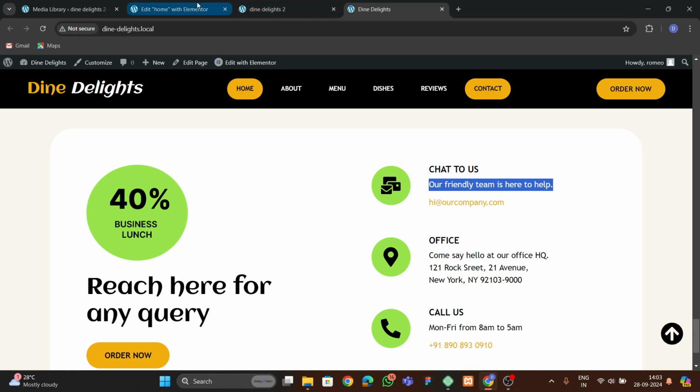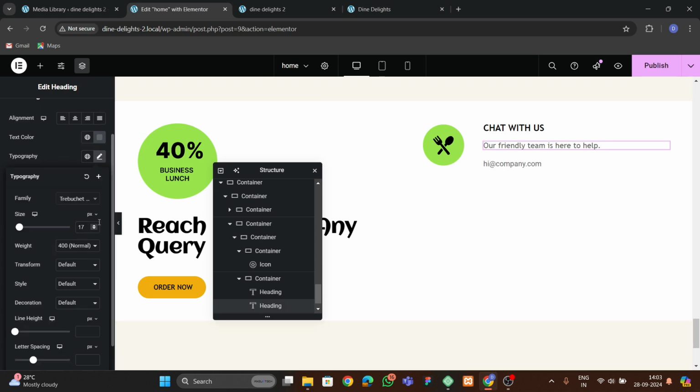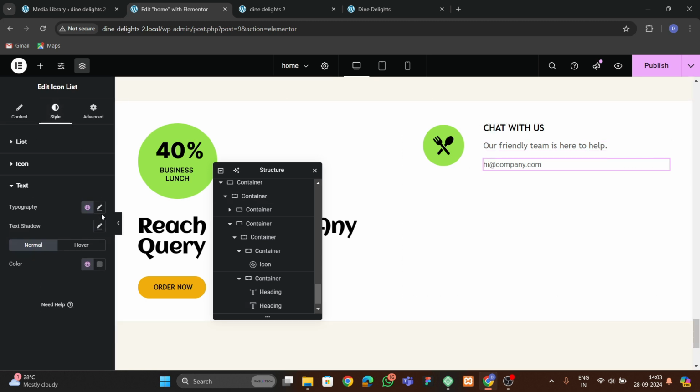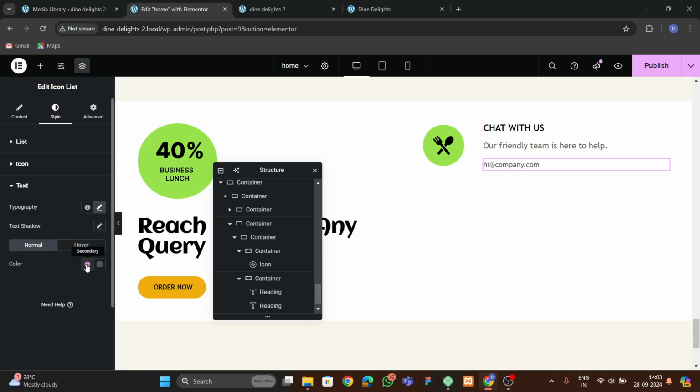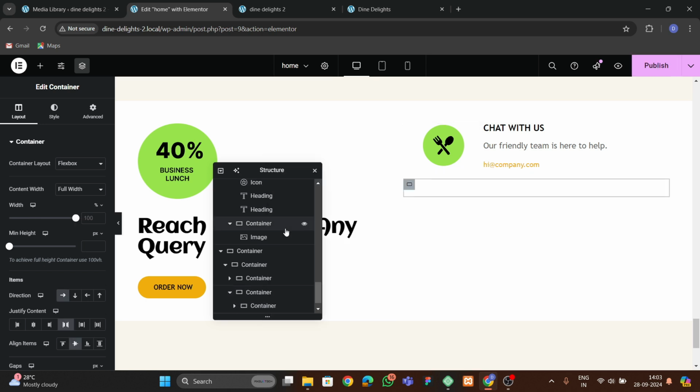Okay, then after that we have to color this. So for this we have to choose this, and for this also we have to go to this text typography, and here we're gonna choose the type bucket. Then after that what we can do, okay, so now we have to duplicate this. Okay, so let's duplicate this.